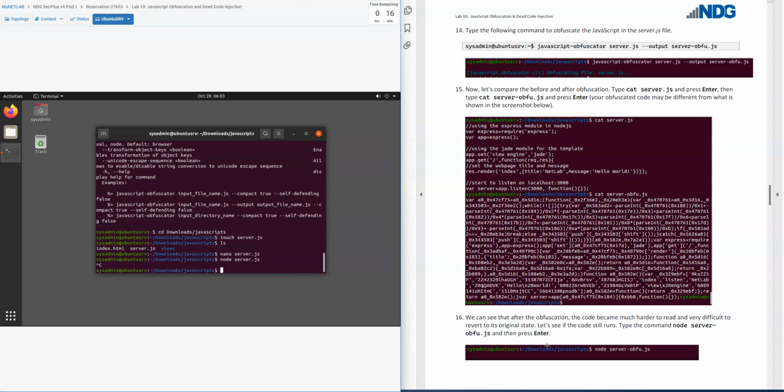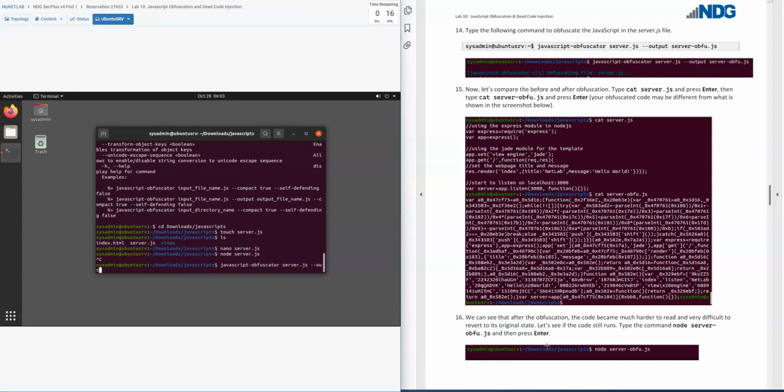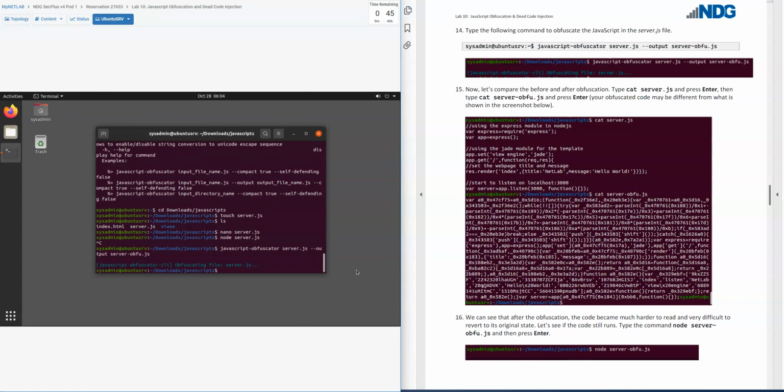You're going to type it exactly how you see it, which is javascript-obfuscator space server.js space --output space server-obfuscator.js. That looks good. And then we're going to hit enter. Perfect. You can see where it says obfuscating file, which means that I typed everything out correctly to run the program.